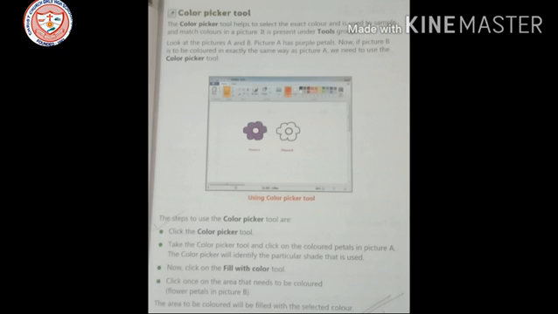Now, the Color Picker tool. What is the Color Picker tool? This is one thing that is new to you, so pay attention. The Color Picker tool helps to select the exact color and is used to sample and match colors in a picture.